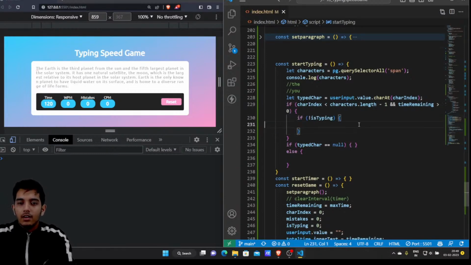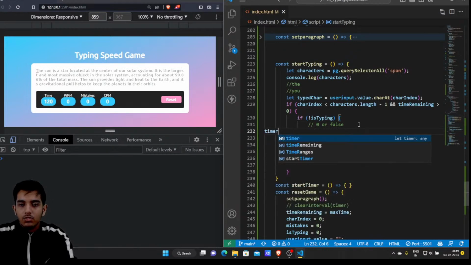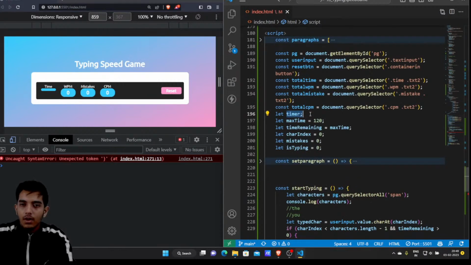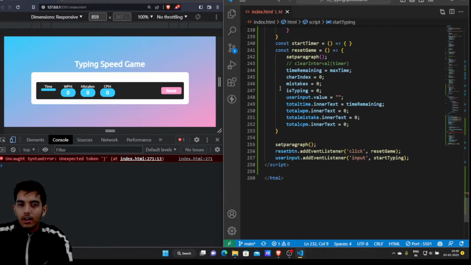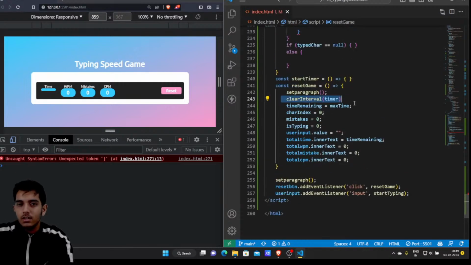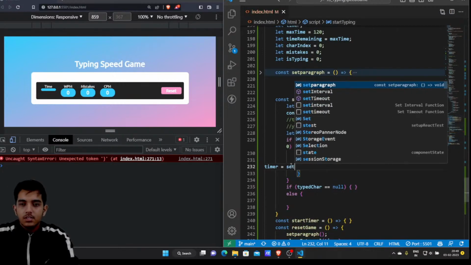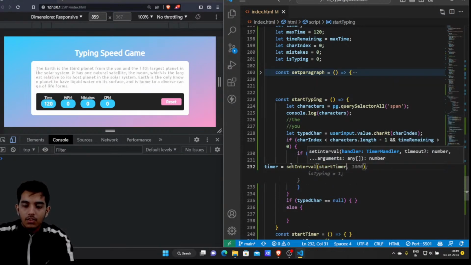So just come up here, and I'd say the 0 or false case. Now I'd say start the timer. We'll store this in a timer variable. I have created a timer variable, and it will actually be used to reset it. You can see that we have created a clear interval. Now I'll say clear interval, because now we are going to create an interval. I'll simply say set interval, and then we'll call a function start timer. This function will be created.